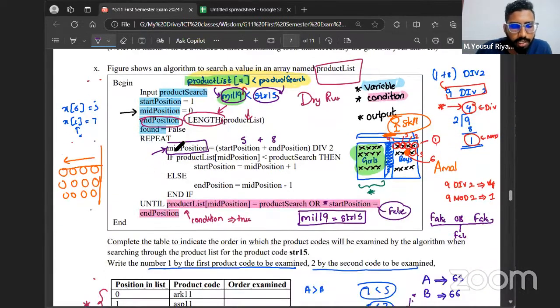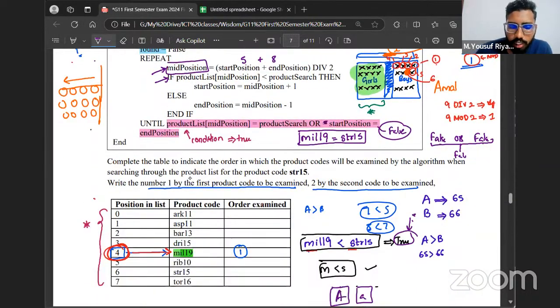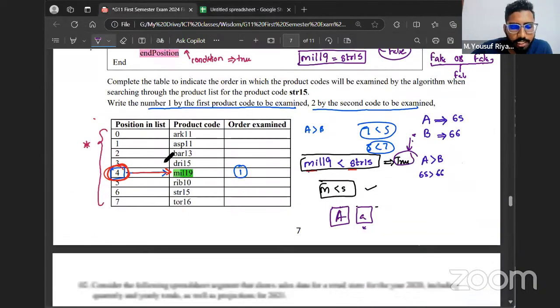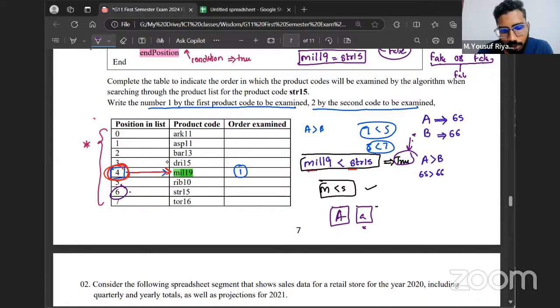Next instruction. If product list mid position is less than product search, that means you're going to go for the array called product list, index called mid position. Currently, you can see the value of mid position is 6. So we're going to go for index number 6. What is the value we have in index number 6?